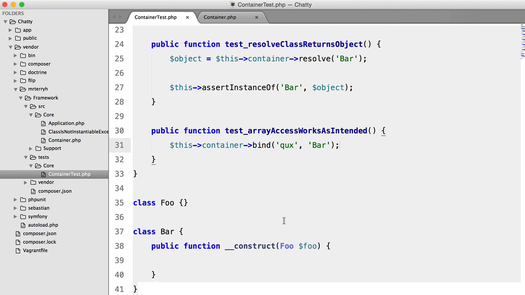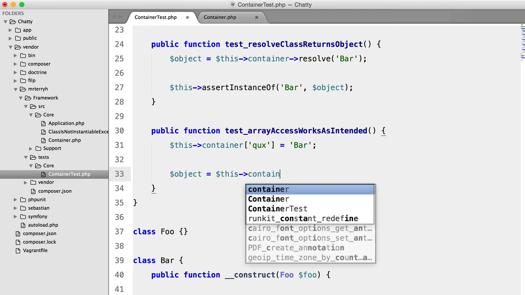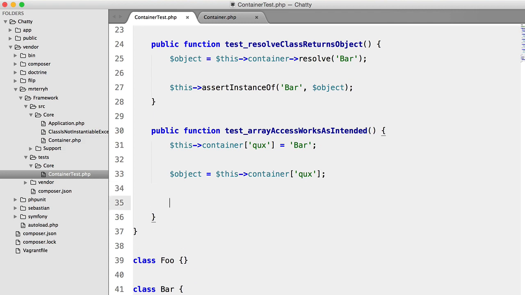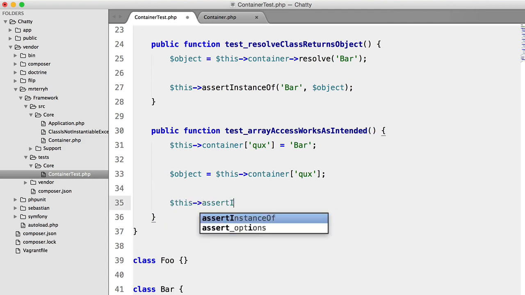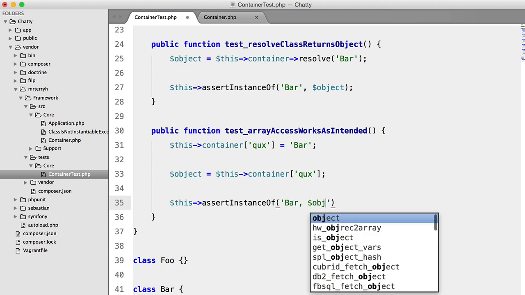And actually, I did that wrong. We should be doing it using this method. And you'll notice that it looks kind of like an array, hence the name array access. And we'll be getting into how it works in a couple of moments. We just need to quickly say object equals this container cooks. And we're going to say this assert instance of bar object.